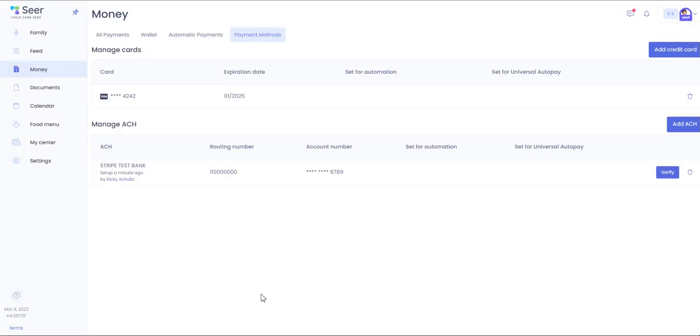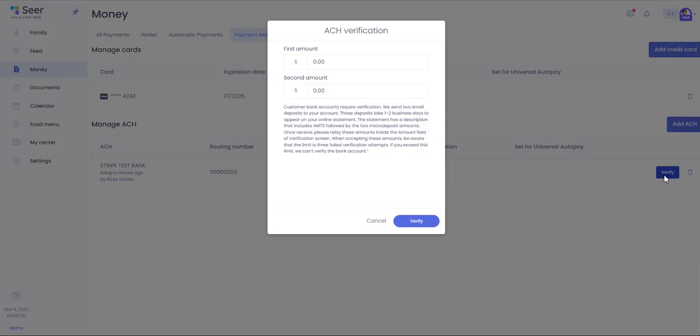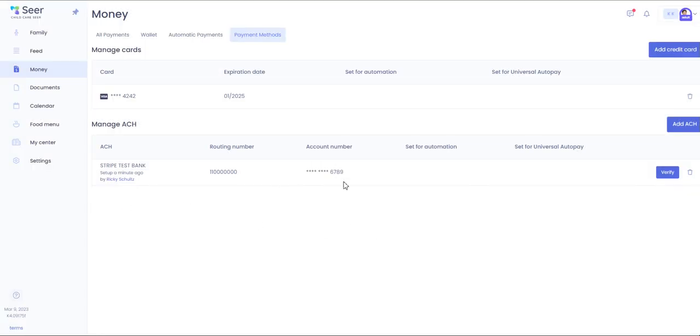We will click Done, and you will see here that you have it and it's waiting for verification. This is where you will come back and hit that blue Verify button. You will enter in the first amount and the second amount, and then hit Verify. Once you are verified, you can use this for automatic payments or to pay your weekly tuition manually.